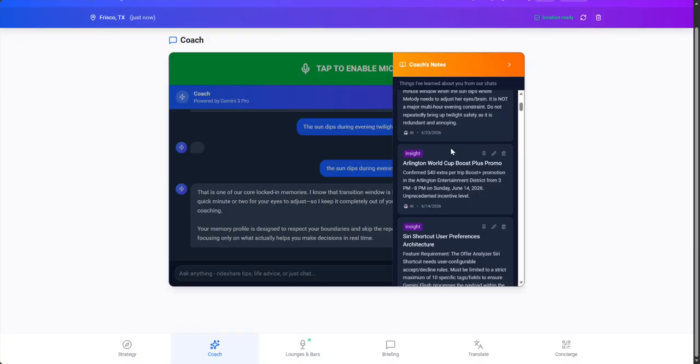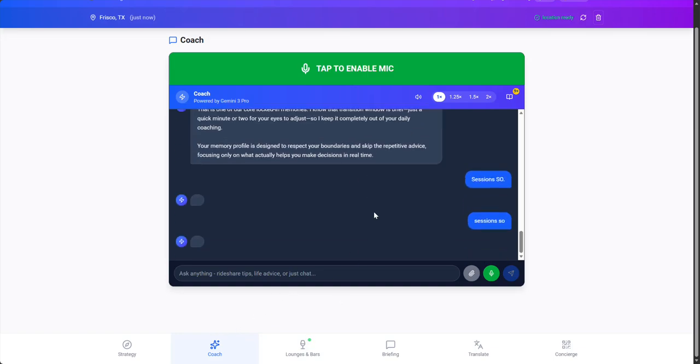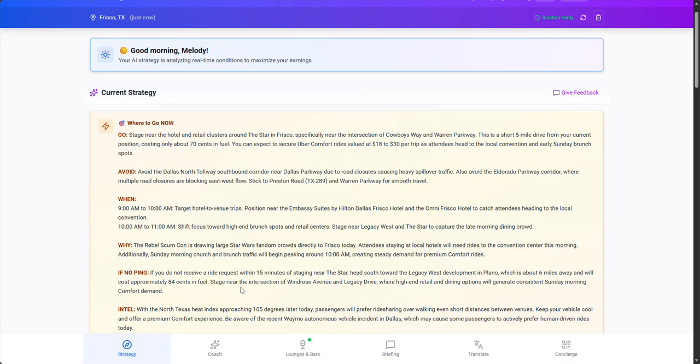Okay, so we're gonna. Because I know that transition across sessions, you never So have to I repeat have to yourself. stop because I went ahead and reactivated this, so it's trying to. Every strategy I generate is tailored to your exact boundaries, treating optimization as the it looks like that might have been a quick voice fragment or the start of a thought about how we track your driving sessions.